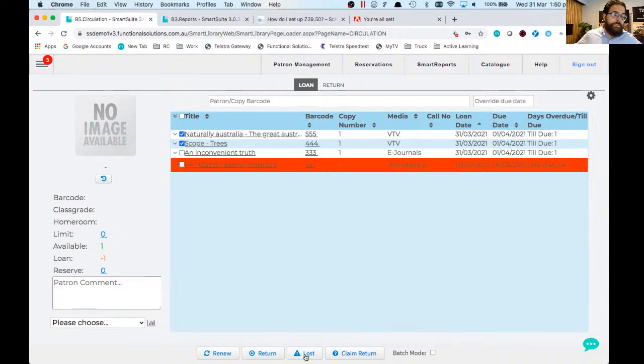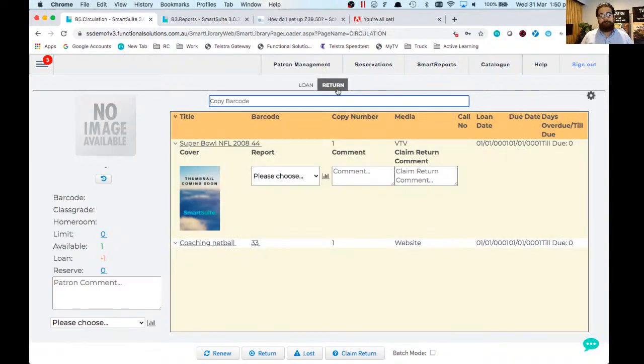Okay, so using circulation is pretty simple. The biggest thing you need to know on this screen is which mode am I on? Am I on loan or return? Loan, blue screen, return, orange screen. Okay, so that's circulation in SmartSuite-Library.